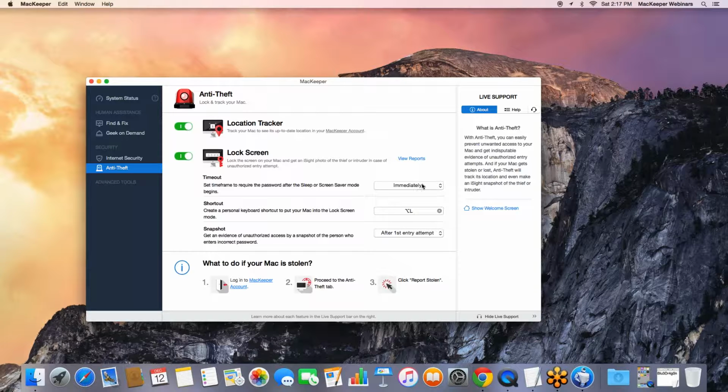You can set the timeout for when the asking for the password starts, because you can lock the screen and then it will go into the sleep mode or screensaver mode, and you can choose after what time a person will be required to type in the password to get back into the system. Just for security's sake, I tend to set it to immediately, so that if I lock the screen, it will immediately ask for the password when you try to unlock it.